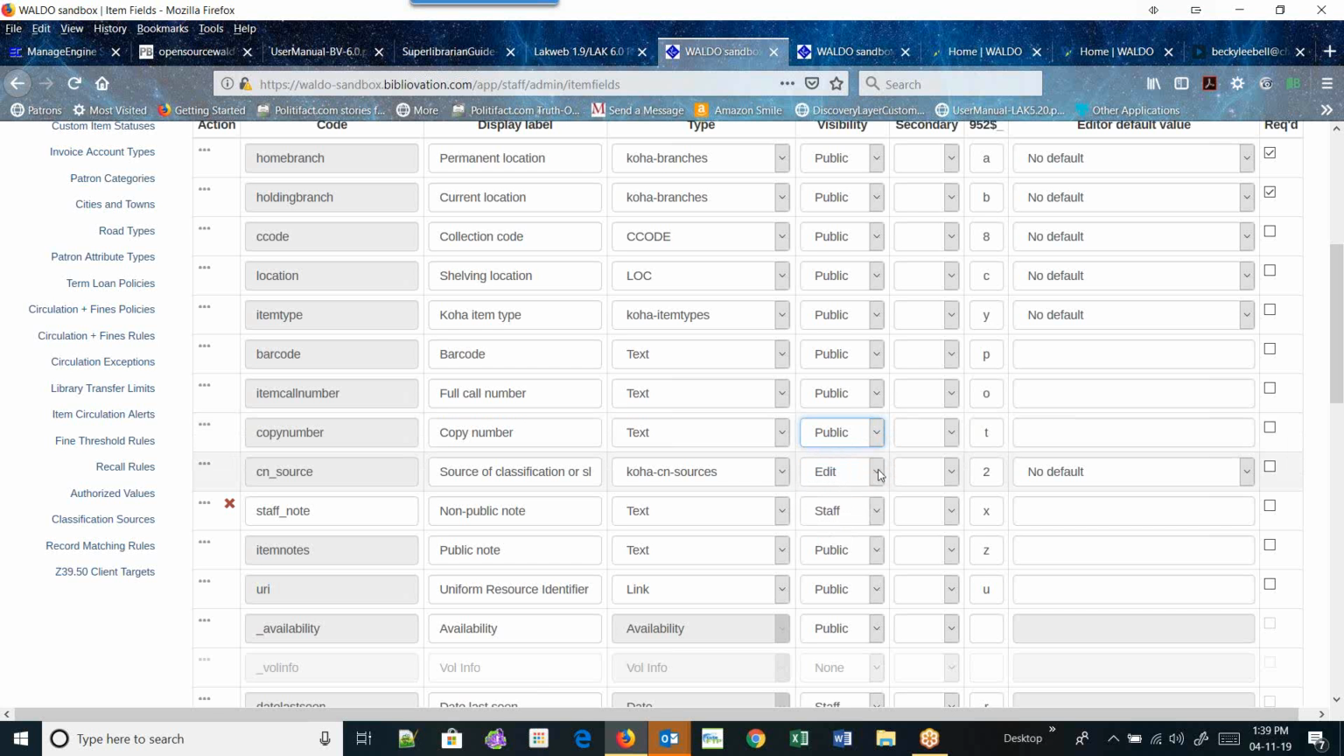If a field is identified as edit, that means that it can be seen only while a form is displayed, like an item form, entering an item form or changing one. And staff will be a field that is available to be seen and edited by staff in the staff view. None is used for some of the fields, like on this one it's set so volume information doesn't appear. So that would not be available to display anywhere.